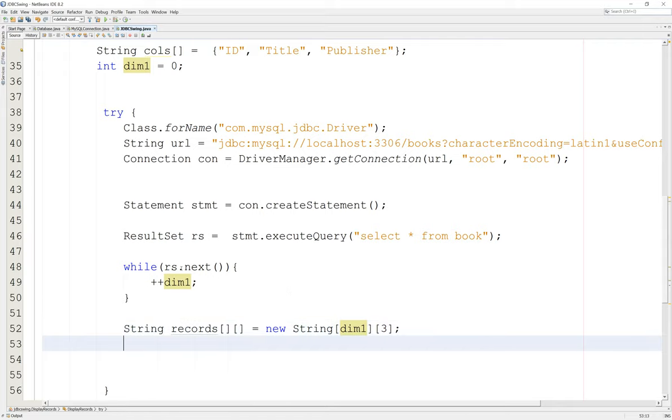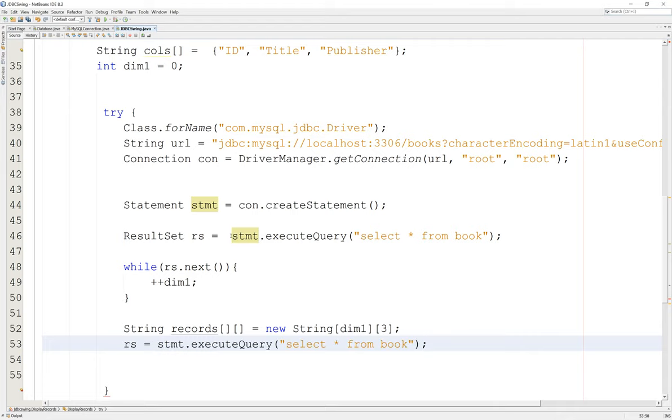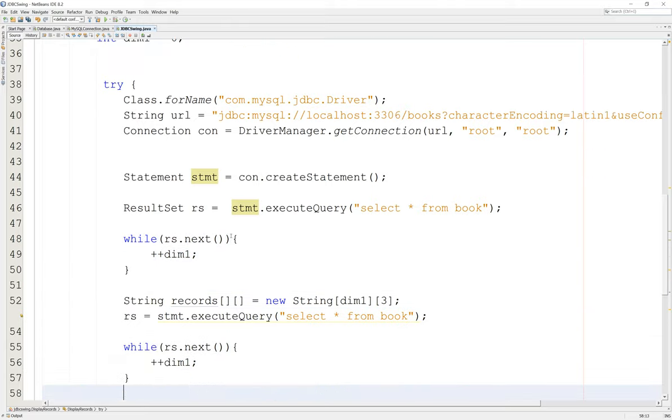Now remember, when you execute this, your pointer is now pointing to the last record, so you need to come back to the first record, because when you will be extracting records, you need your pointer at the right place. So if you want your pointer to be at the right place, then I can write here again result set equal to, again I execute this query so that my pointer is pointing to the first record, right? Okay, so now my pointer is pointing to the first record. Now what I do, I run this loop again, right? And then each time I will be getting a record and storing values in the table, right?